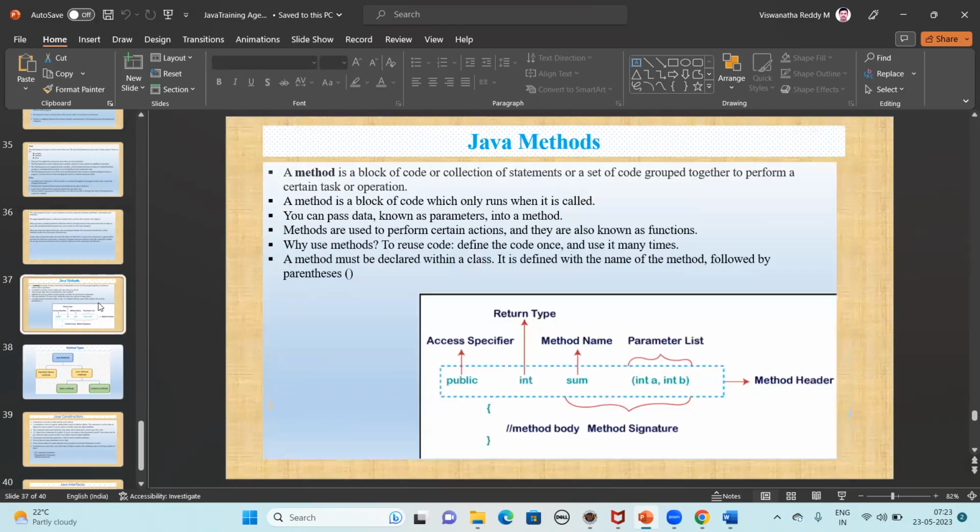Now, see these Java methods. What actually is a method? It is a block of code, a collection of statements, a set of instructions, a group of code that together performs a certain task, operation or activity. Writing a method is not just for the sake of time pass. If you are writing a method, it is performing some task.